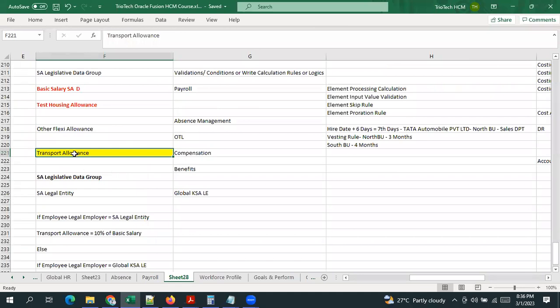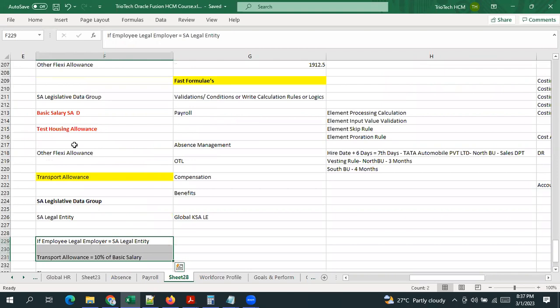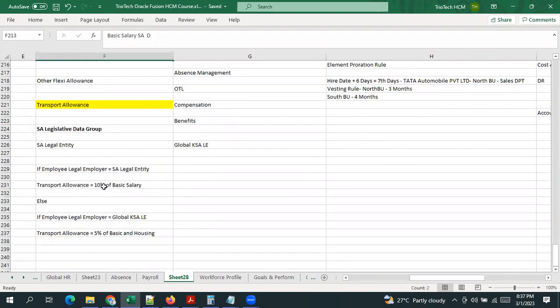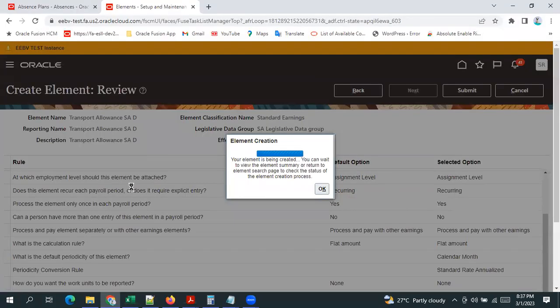Now what happens, team? This element will be created with a rule of flat amount. It means I can assign this element to the employee, and as an HR, I can manually input some value in that amount input value. But that is not my requirement. My client is telling me it should automatically process from the basic and housing, and the percentage should be considered for the output of transport. Now let us see how I will be using the formula in the element. Let the element get created in the system so that we can find the fast formula of the element getting created.